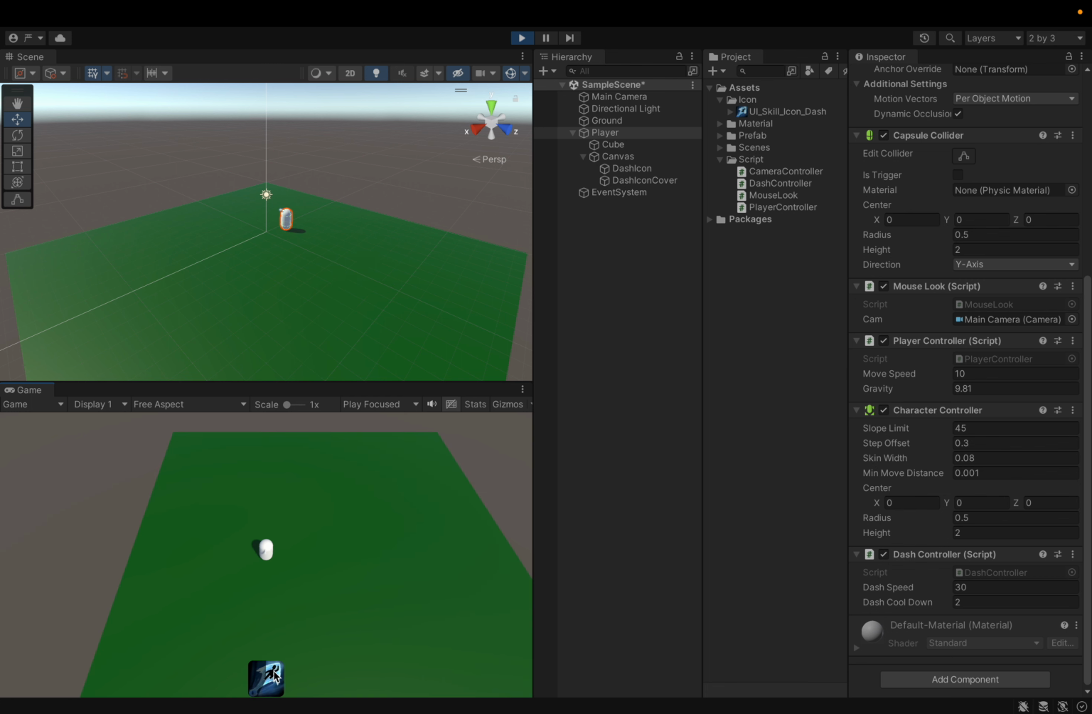So when we perform the dash, the icon will start cooling, and when it's not ready, we are not able to perform a dash, and when it's ready, we can perform the next one. So that's it. Thanks for watching.